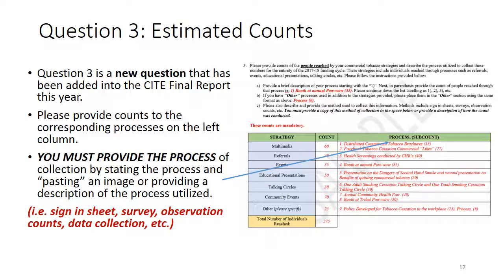And then 2 is Facebook tobacco cessation commercial, and how we tracked that was with the number of likes, and so that was 27. These are sub counts corresponding to each process, and once we're done listing all those, we formulate a count, which came up to 60, which is the 33 plus 27. You can just go down the list, 1, 2, 3, and for each one you can write as many as you want, but you just need to make sure that you're going in order of 1, 2, 3 numerically. At the end of it, you can also tally up the total number of individuals reached, which is your final count, labeled in the yellow section on the very bottom.